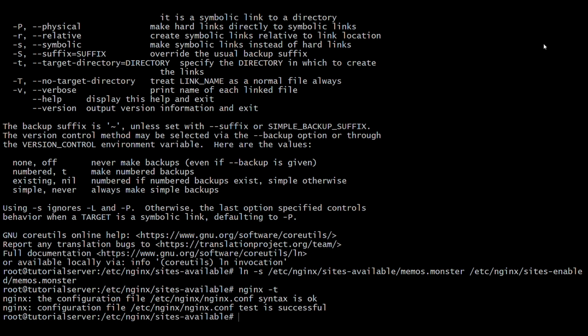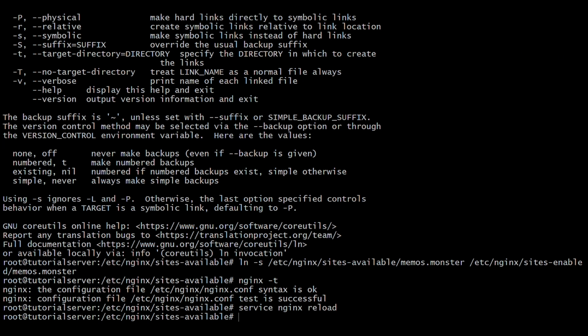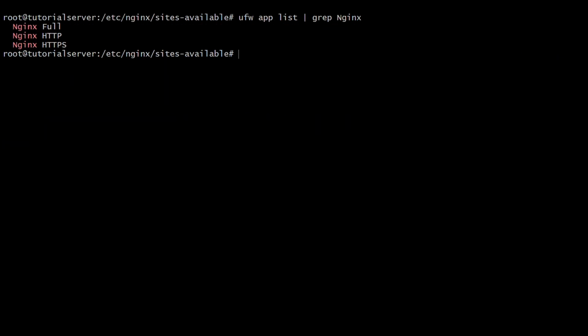And then you can reload the service multiple ways. I used service nginx reload. We need to let the traffic through the firewall using the ufw command.